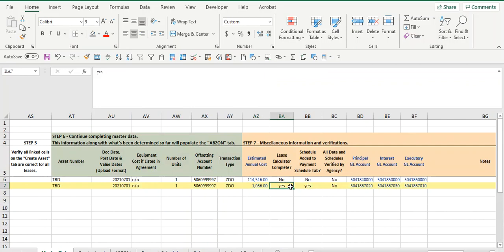So you're going to mark, yes, my lease calculator is complete. And the lease calculator, again, is that separate file on our website that you're going to complete for every single lease you have, and it'll calculate the amortization schedule. And then you're going to add from that lease calculator to the payment schedules tab.